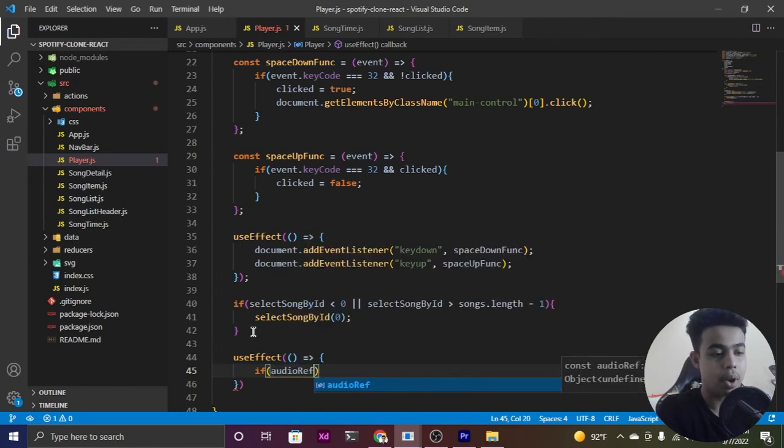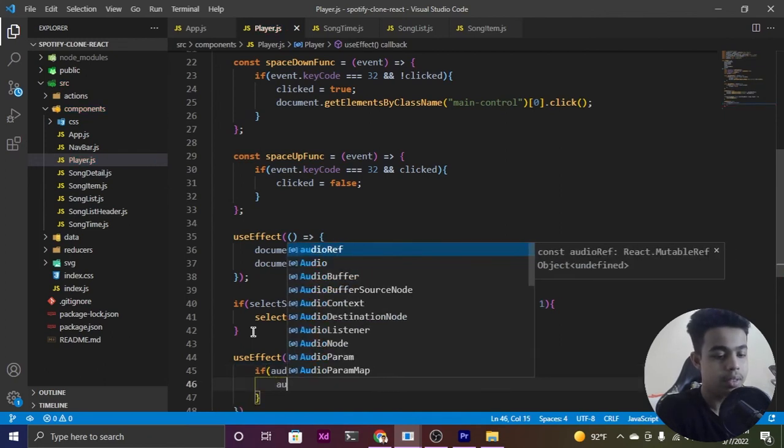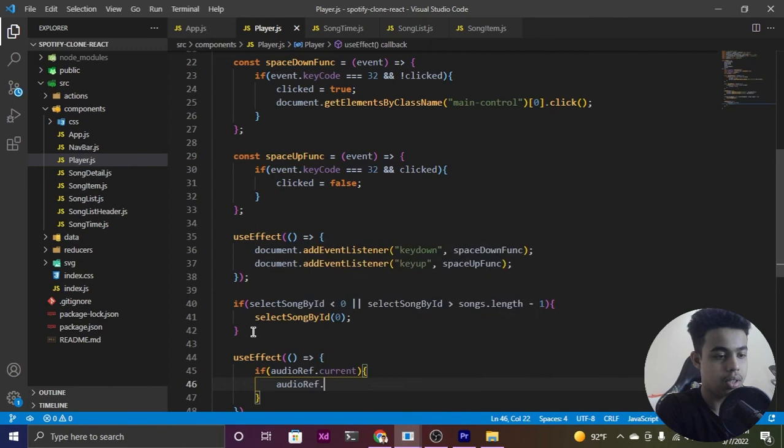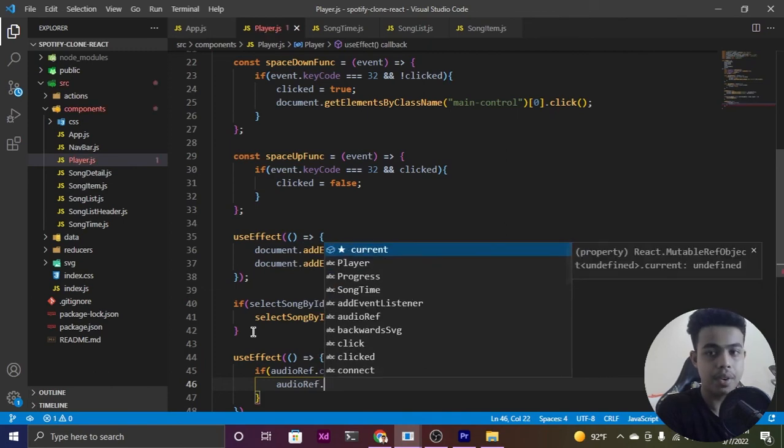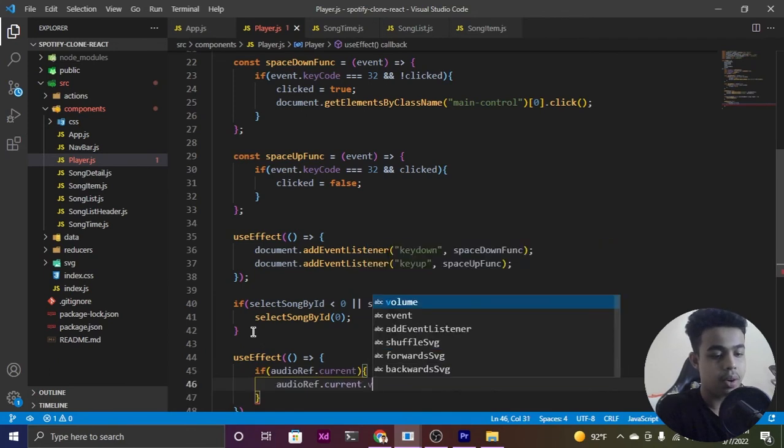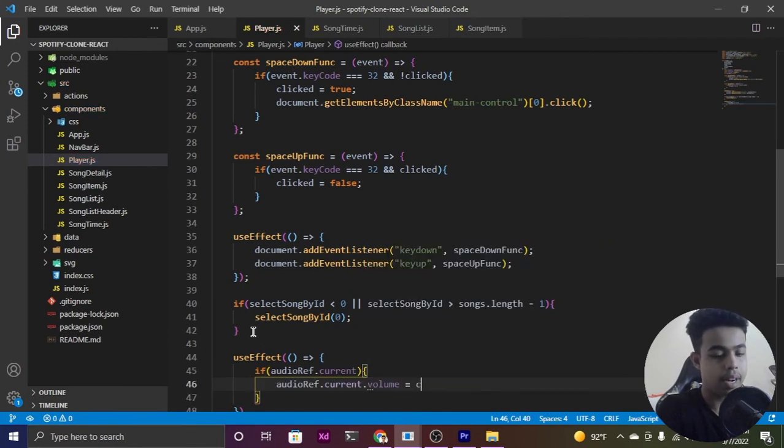So I'm going to select my audio reference over here and select my current state. Then audio reference dot current dot volume. I would like to select my volume and divide it by 500. Am I correct guys? No, it's not volume, it's volume. I apologize for that once again.